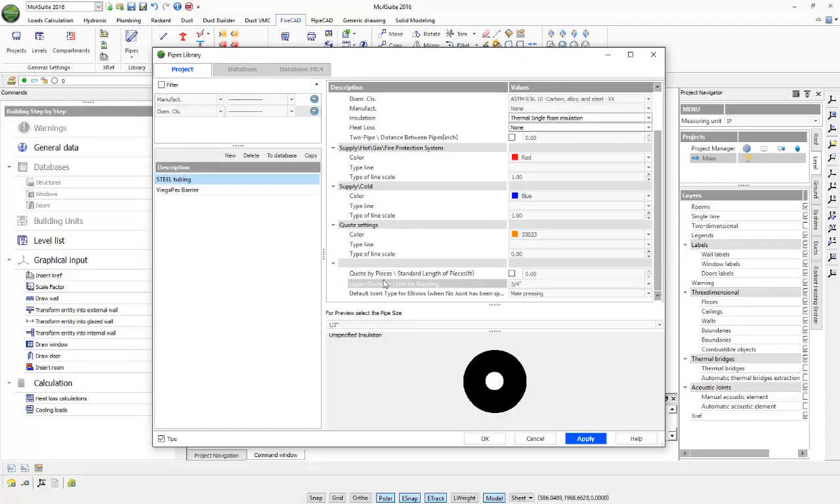And finally, our last section, quote by piece, standard length by piece in feet. If we like, we can select or enable the box. And we can also put in a value of 20 feet, which means when we go to our bills of material, we can actually have our pipe sections broken down into 20 feet sections.